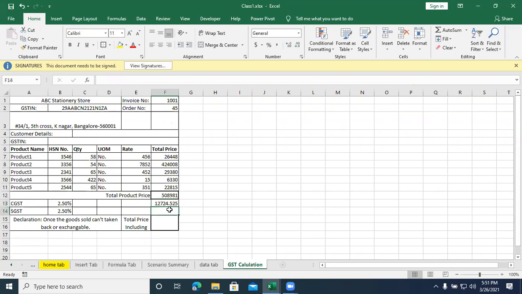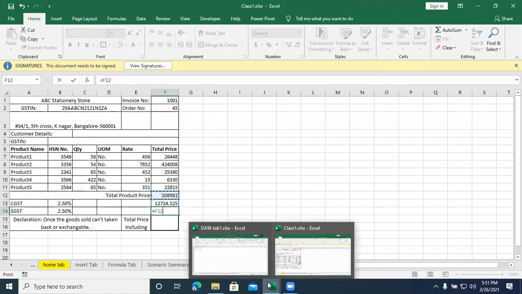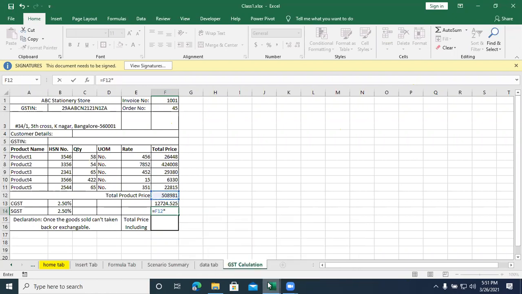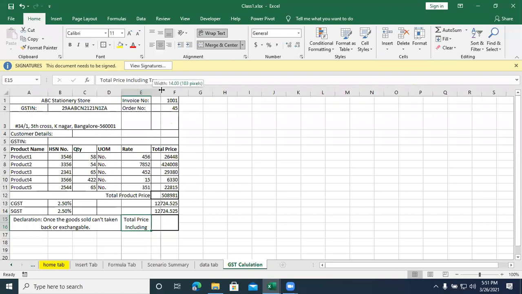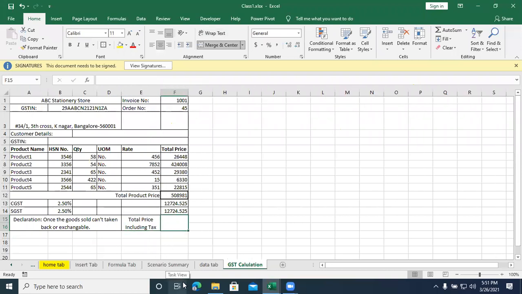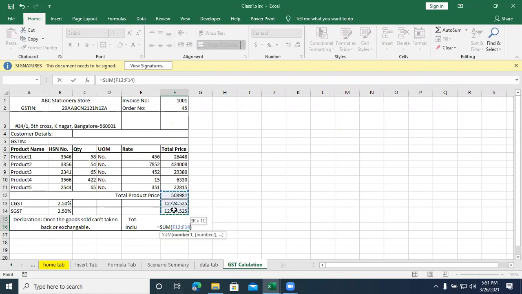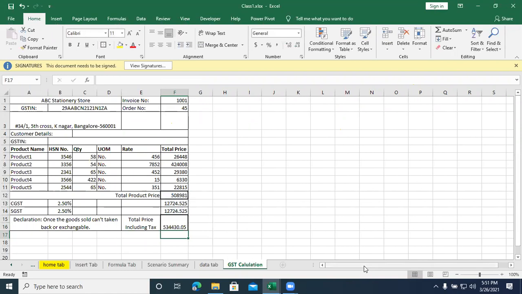Same thing has to be done here also: equals your total into 2.5%. So the total of these three should be the total price including tax. Again, I use alt equals, including total. I just display the formula.